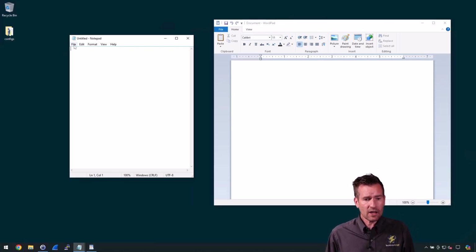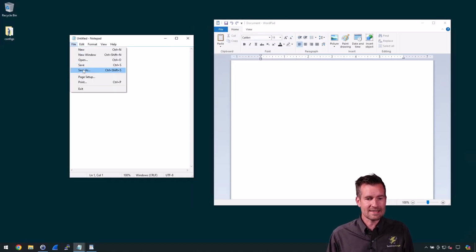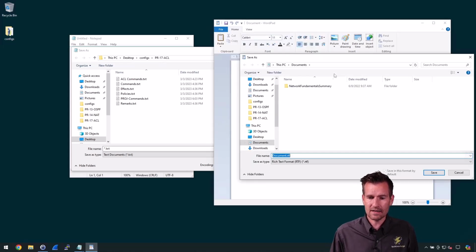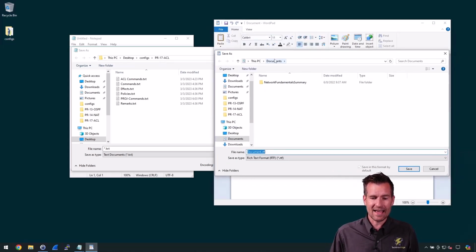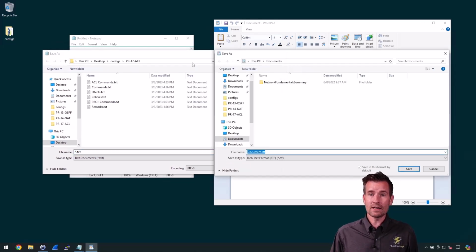So if I go to File here, we can see that this menu looks very different than this menu over here. But if I go into the Save As, even though these programs are different and they look very different, these windows are very similar. And so these two windows show us that this is part of the operating system at work here. It shows us some consistency even amongst these different programs.